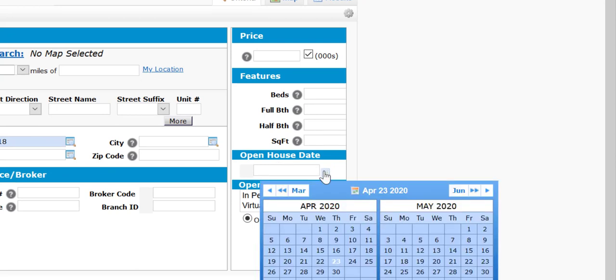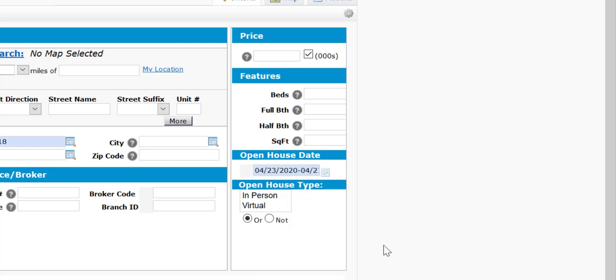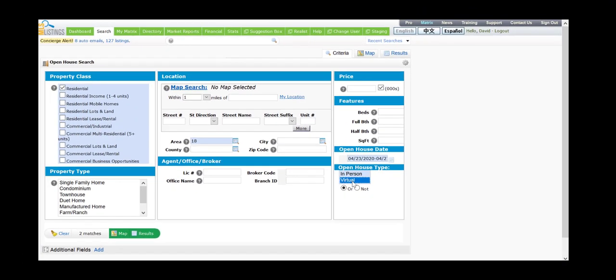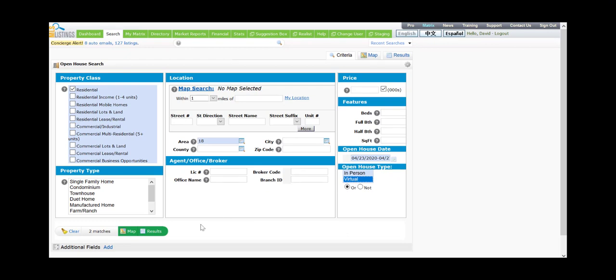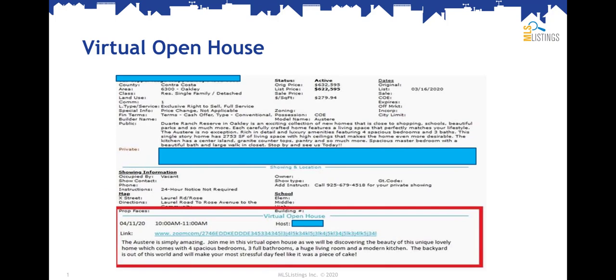You can use the calendar to select a specific time frame, then choose the open house type. In this case, we're looking for virtual open houses. Select the virtual option. Then just click on Results. The following screenshot will show you how the virtual open house will be displayed on the listing.